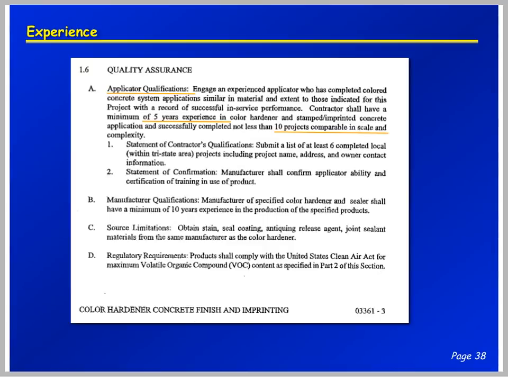Here's an example of quality assurance. Applicator qualifications says has to have 5 years of experience and 10 projects comparable in scale and complexity. The interesting thing about this is frequently they ask for it and seldom do they really demand it. Low bid gets the deal.